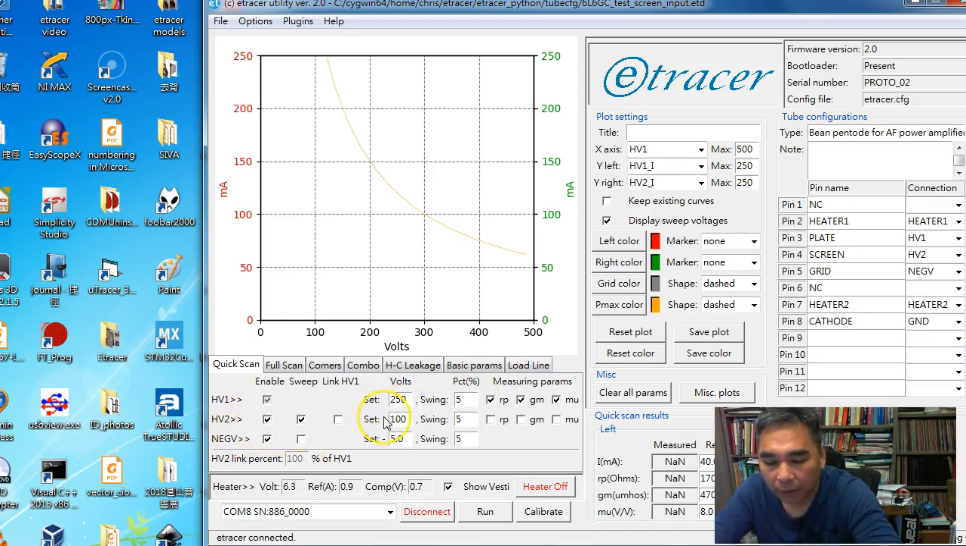HV2 here, the screen input method, the voltage is positive, so it actually implies the signal source has to drive and supply current into the screen electrode. So here I configure the HV2 to be centered at 100 volt with a plus minus 5% swing.